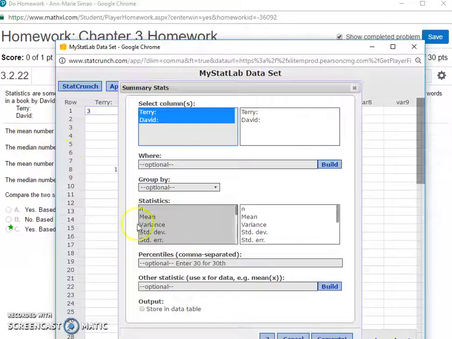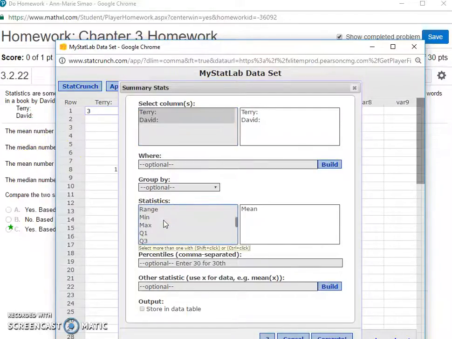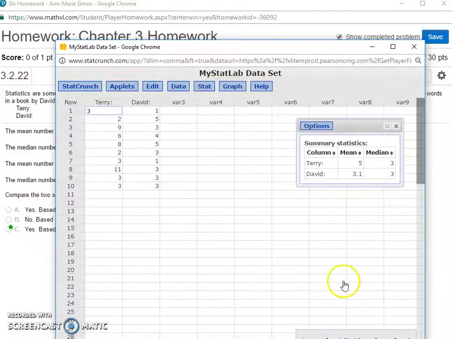It's asking about the mean and the median. So I'm going to grab my mean. I'm also going to come down and get my median. One thing some people like to do is put all the summary stats in there. That way they have them all. I'm going to hit compute.